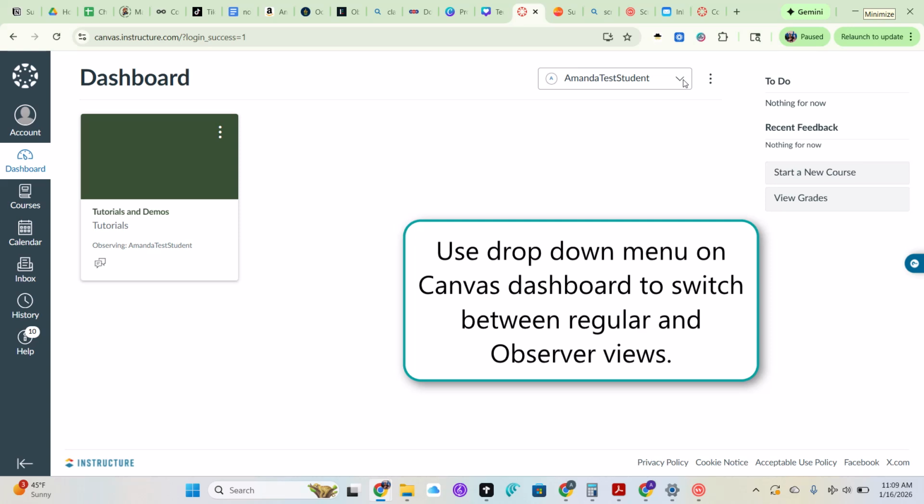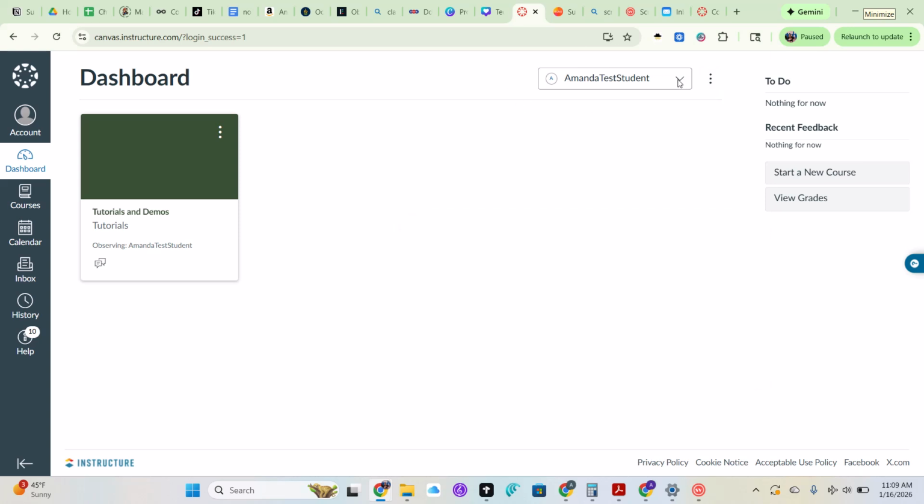But to switch back and forth, you will have this little drop-down menu appear, and you can switch between your regular account, or if you are a parent and you're observing multiple students, you will see multiple students appear here in the drop-down.